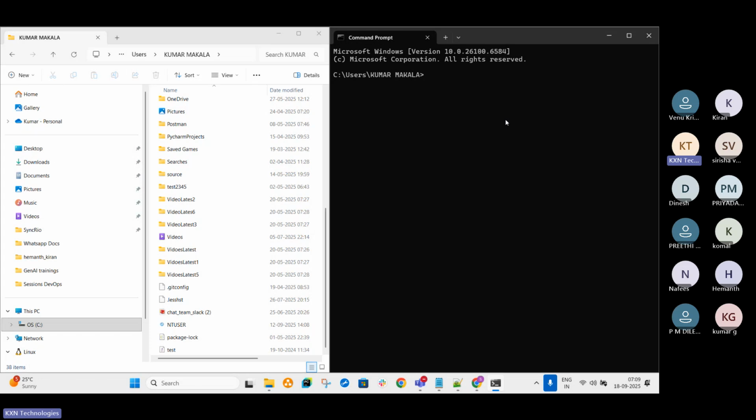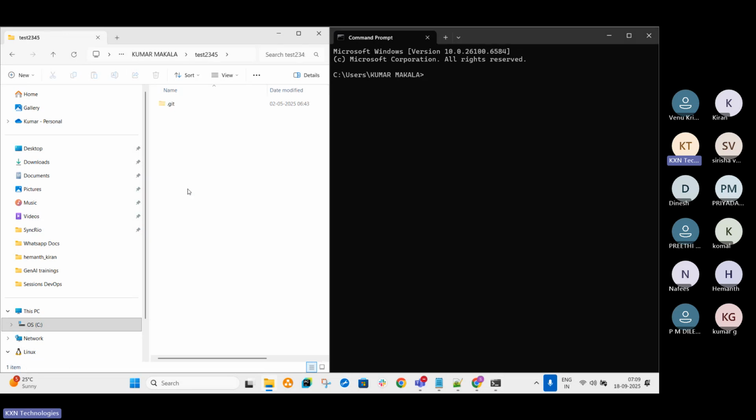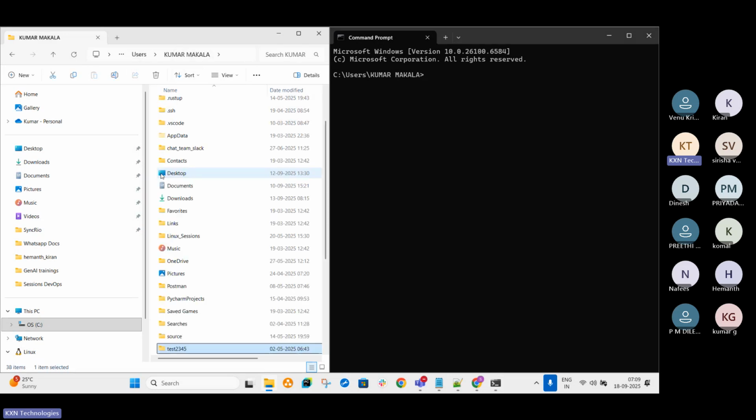For example, let me give it a shot. I want to go into this folder, Test 2, 3, 4, 5, for example. What does it do? It does nothing. I'll consider one which has some data, for example.